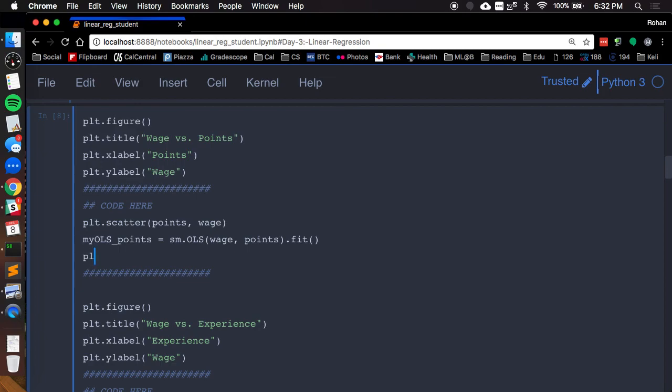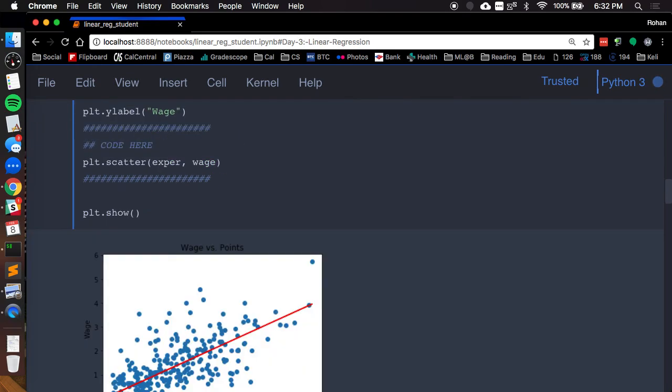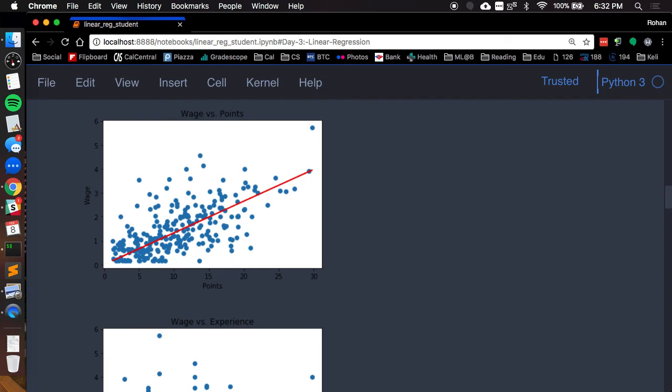And what we can do is plt.plot points, my OLS points dot predict points, and let's just say color equals red. So now that I've fit my model, I can predict using my training set, my points. And if I run that, this is what I get, right? So it's telling me this is the line that's the best predictor of my wage versus points.